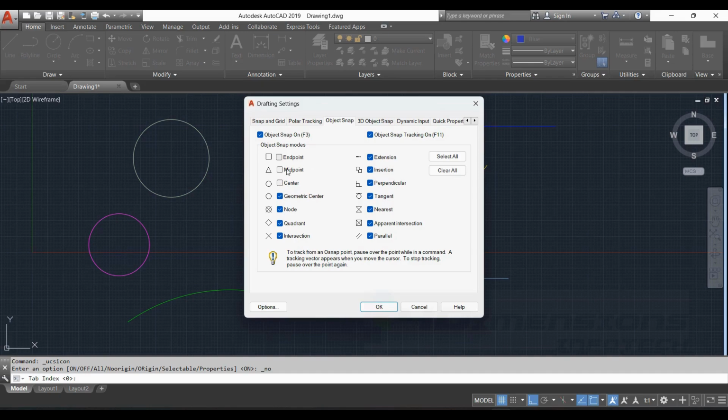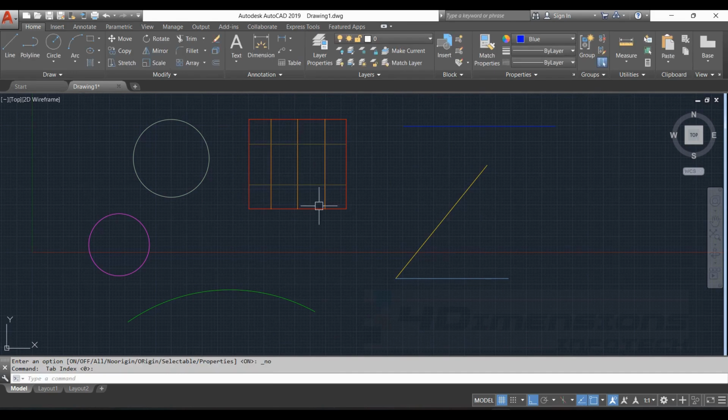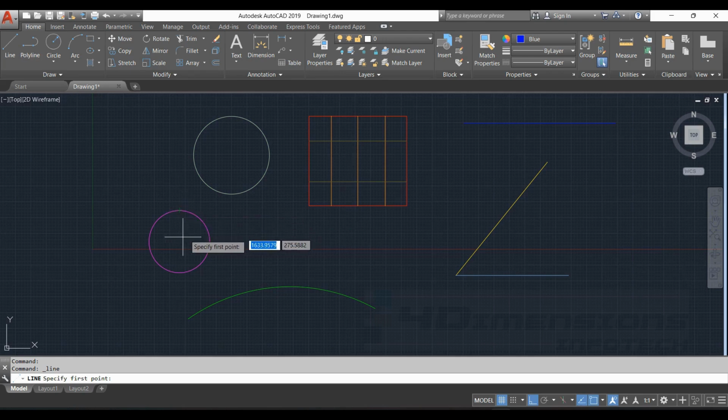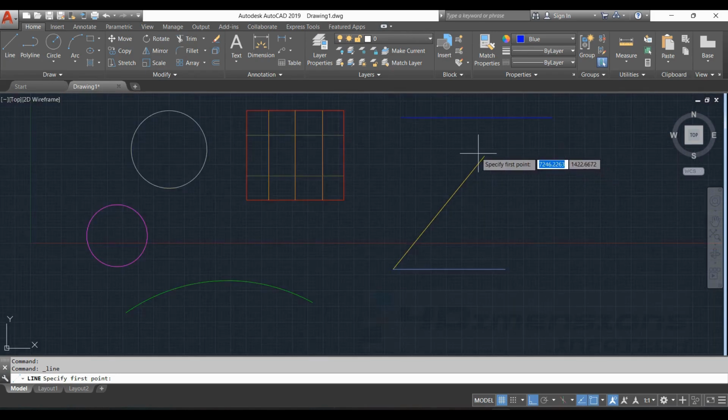Suppose I put off endpoint, midpoint, center point, perpendicular and tangency, say OK, and now when I go for taking a new object with reference to the line, the center point of this circle is not visible now, neither for this circle. Same is the case for endpoints. We can see here endpoint is not showing, it is showing nearest only.